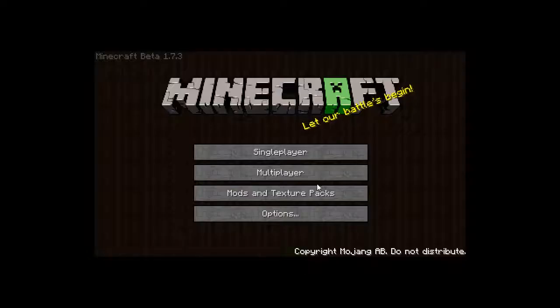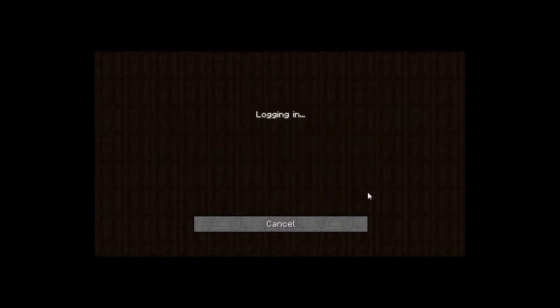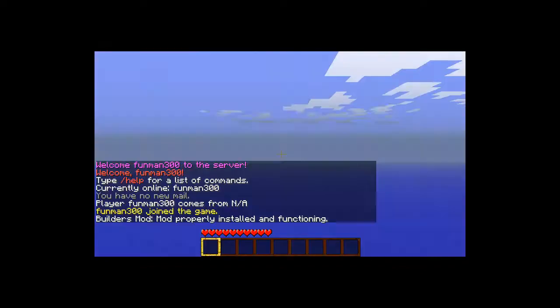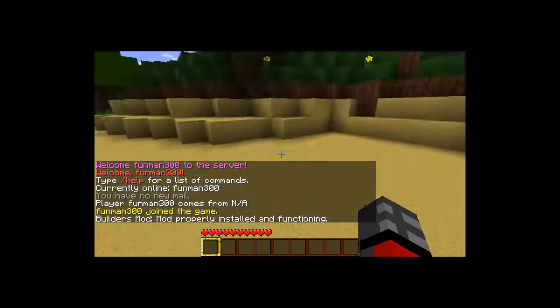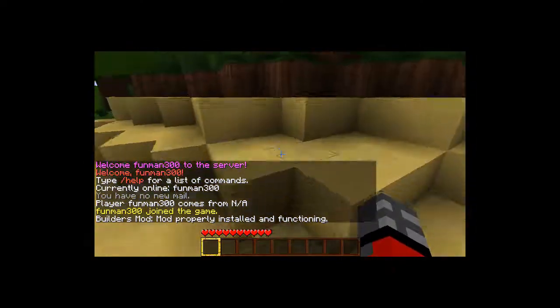Okay, go to multiplayer, then you're going to want to type in your Hamachi IP there. I already have mine typed in. Let's go connect, and while it's logging in, it's going to wait for that to finish. And there we go, it finished, and just let it load up for a minute.